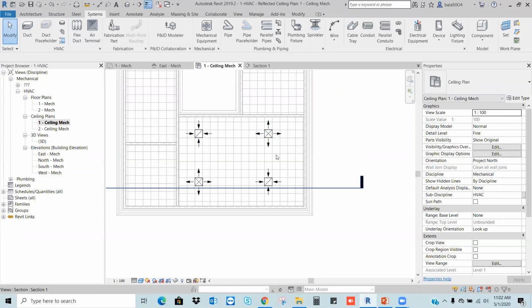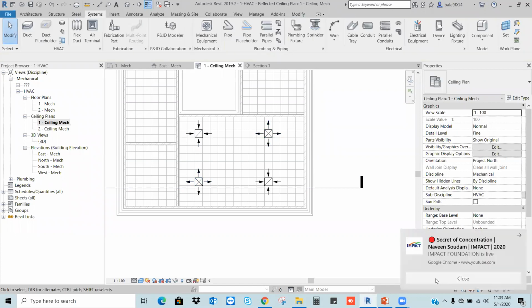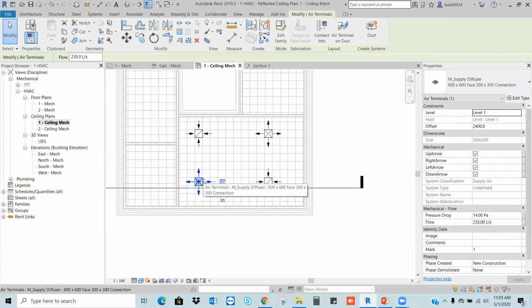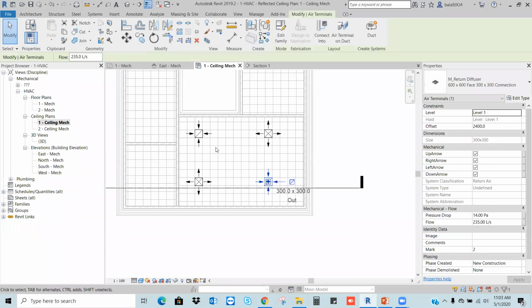3000 liters per second means that if I'm placing two supply diffusers, one diffuser should supply 1500 liters per second, correct? 1500 plus 1500. So I will select this diffuser, go to the properties, and set it to 1500 liters per second. I'm giving the information here, 1500 liters per second. So in total, how much air can I distribute here? 3000 liters per second. Same way for the return, I will take 1500 liters per second.